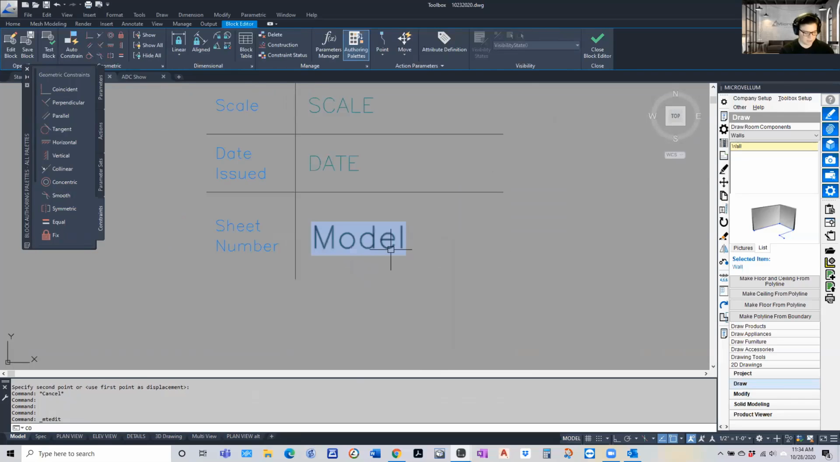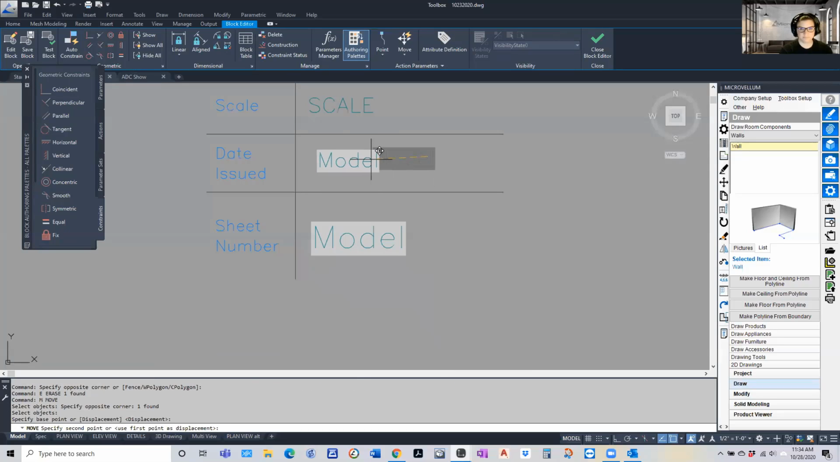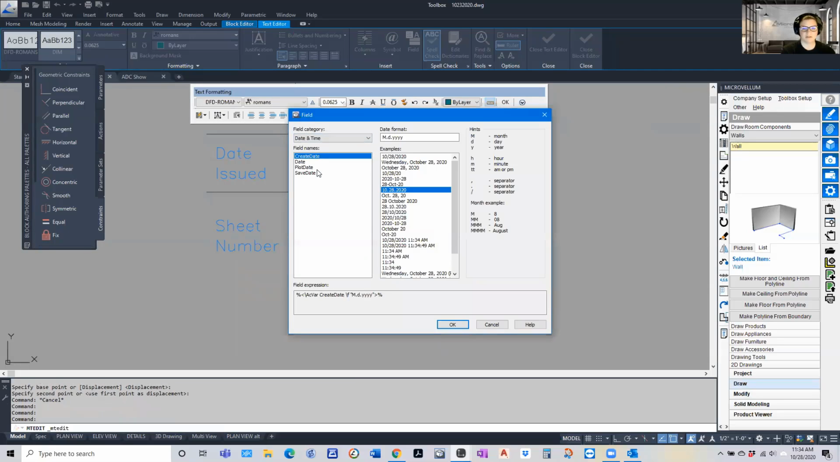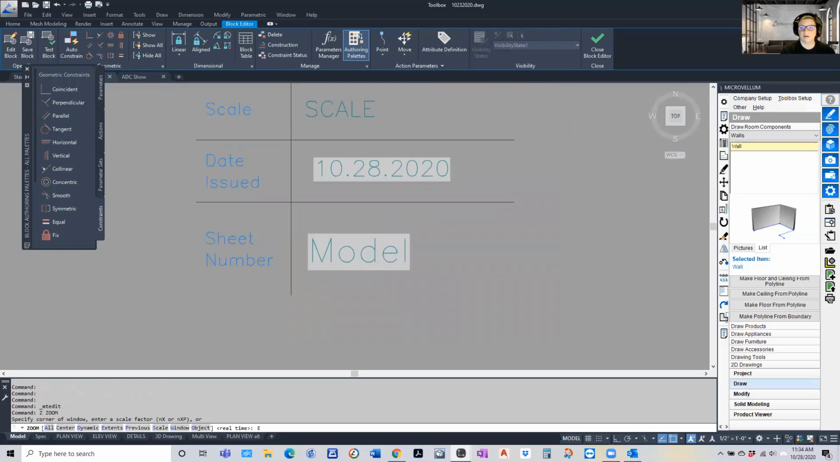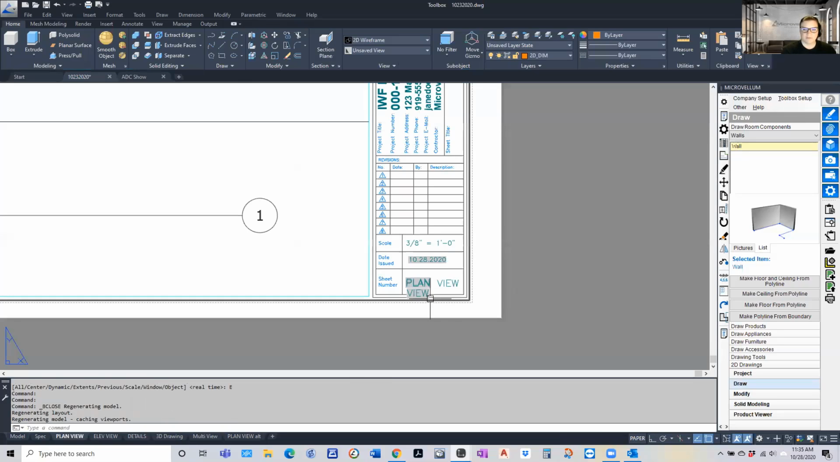So same thing up here for the date. I'm going to go up here and copy. I'm going to match the properties on this one. And I want to edit that field. So instead of that one, I'm going to actually do the date, save date. You have different options for date and different ways that it actually spells those dates out. So I'm going to close it and I'm going to save my title block information.